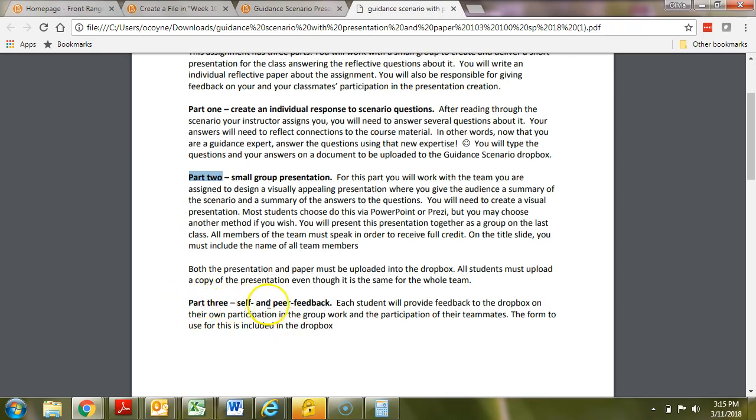And then the third part is you will download a form that's in the Dropbox. It's a feedback form, and you will fill it out related to your participation in the group work and the participation of your peers. Each person will be graded. I will take into consideration the feedback as I do grading. So this is a way that I can ensure that all team members have contributed equally.